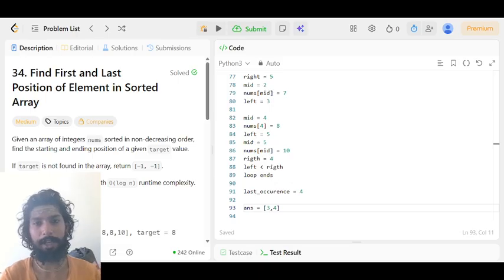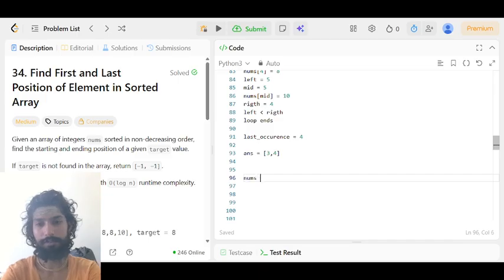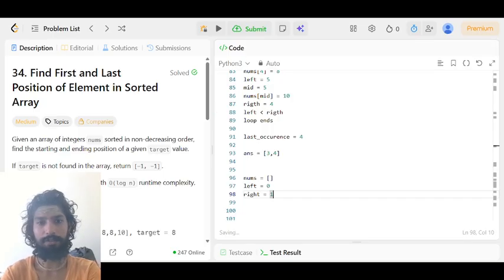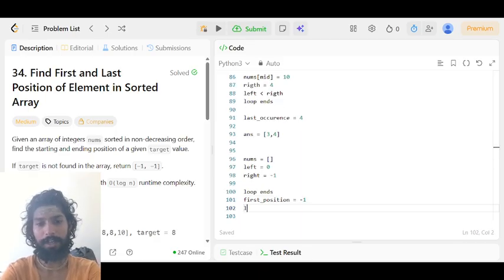Let us also check some edge cases. So the first edge case is an empty array. If my nums equals an empty array, then left equals 0, right equals -1, and the loop ends. So I get the first position equal to -1 and the last position equal to -1.